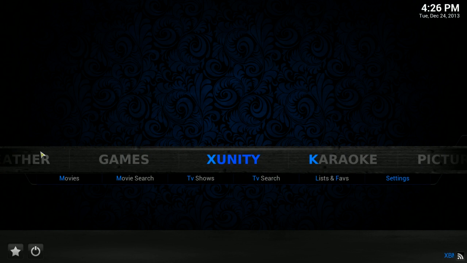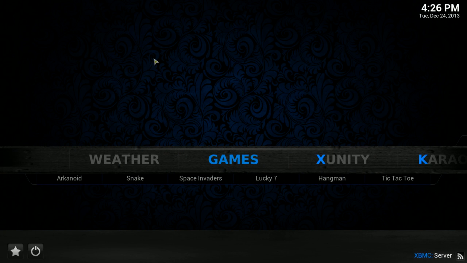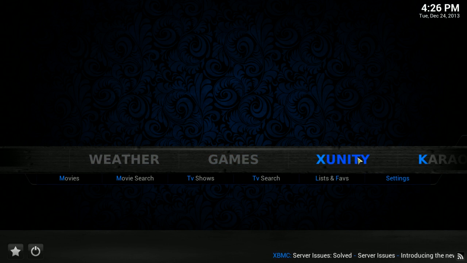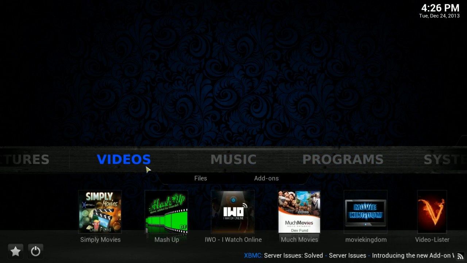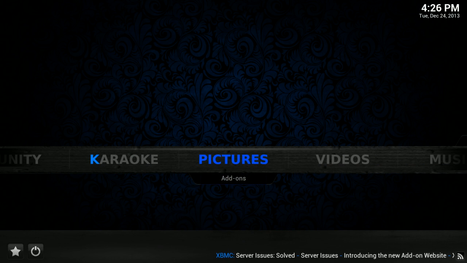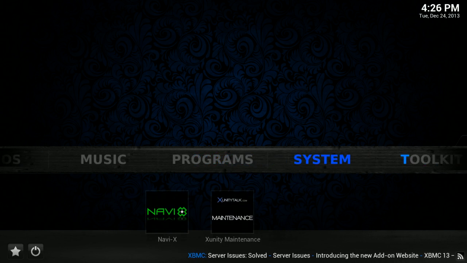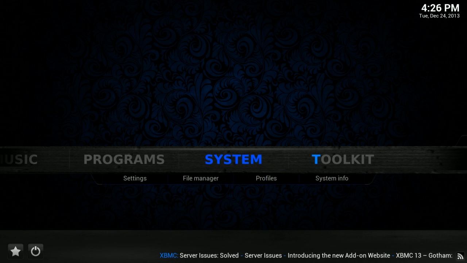And at this point, you will then see the same thing I have here. You will see the new background. There will be a new look to your menu bar with this wood grain on it. You will now see new items on your menu bar, including games, an Xfinity search, and karaoke. And to the far right, you will see toolkit.